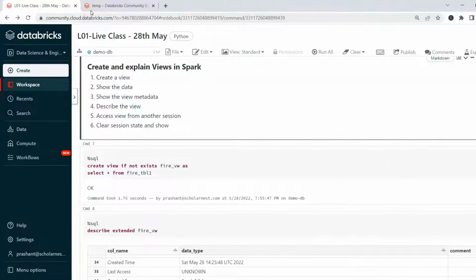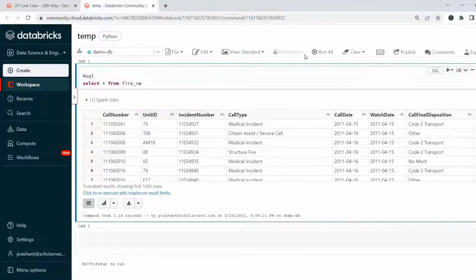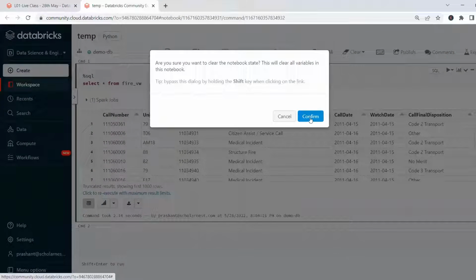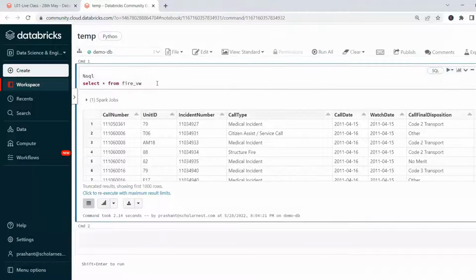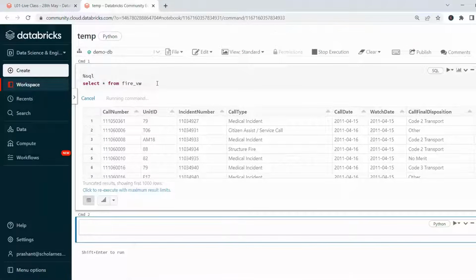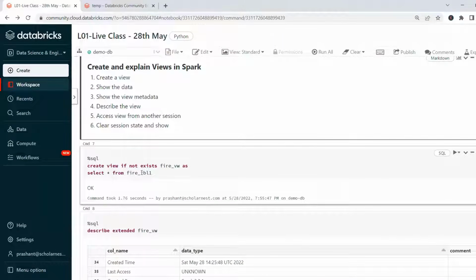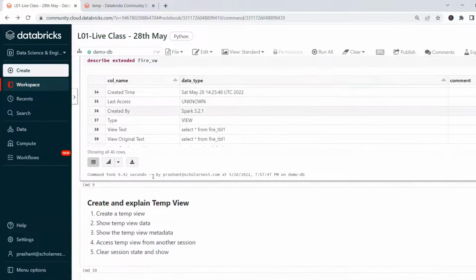Even in a session, there is something called clear state. So even if you clear the state of the session, the view doesn't go away. The view still remains because it is persistent, it is permanent. The point that I wanted to communicate is that a Spark view is persistent, it's permanent, it's forever unless you drop it. And it is very much similar to the views in relational databases or in other databases. That's about the views. Now let's come to the temp view.